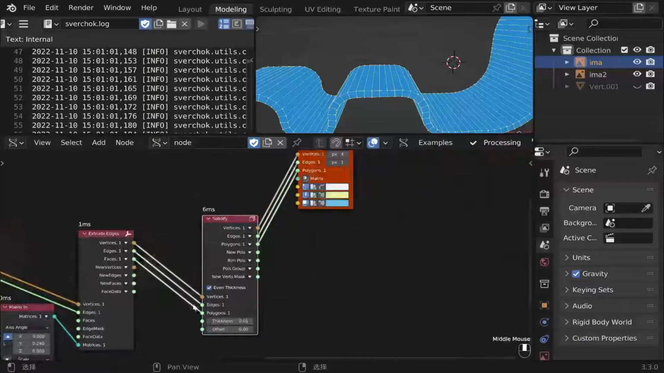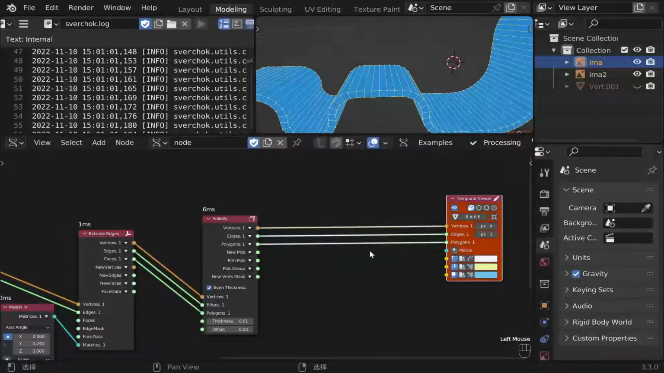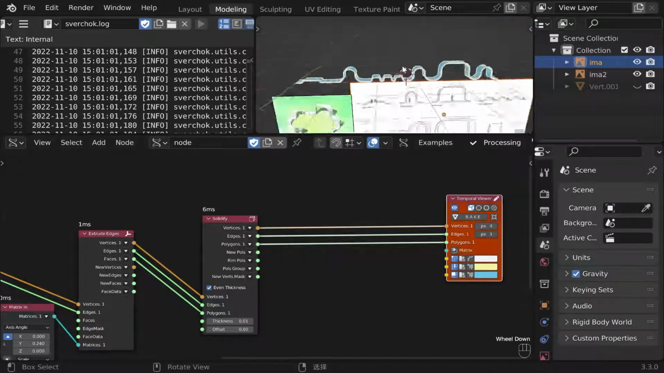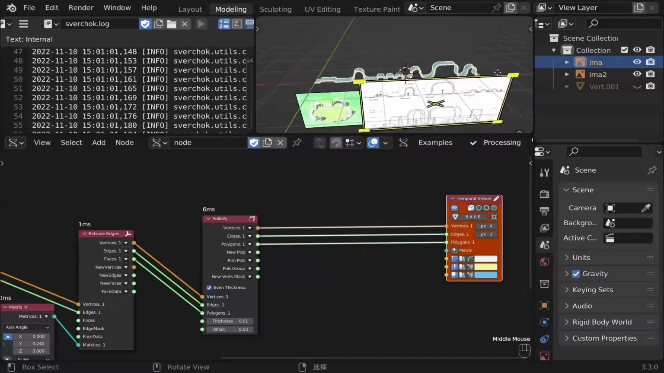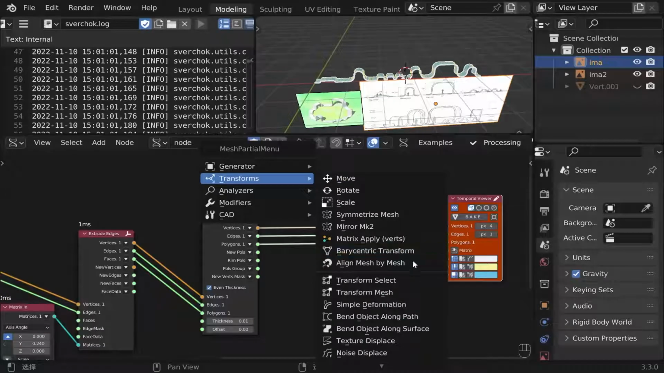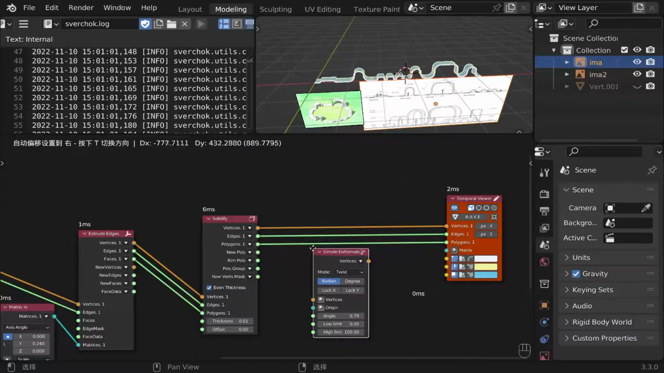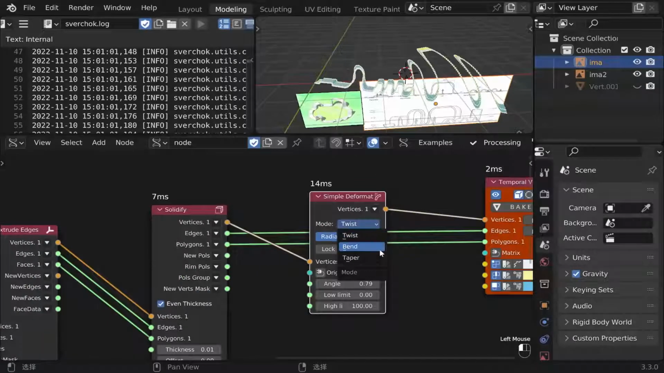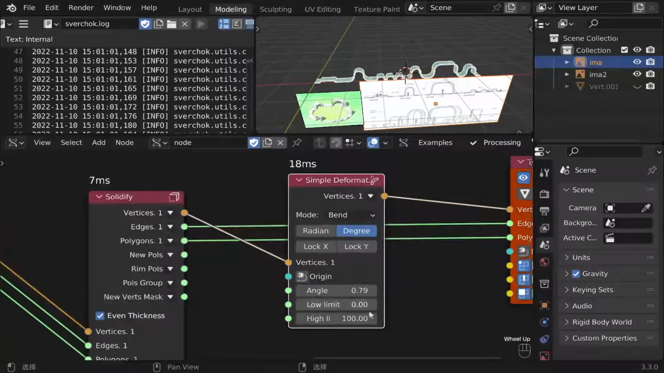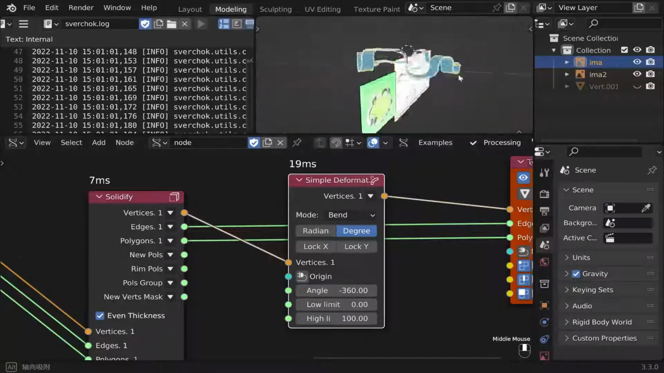This is where procedural modeling comes in handy. You can always go back to one of the previous steps to adjust the state. Finally, using a simple deformation node, bend the geometry around the z-axis. And we end up with the model we want.